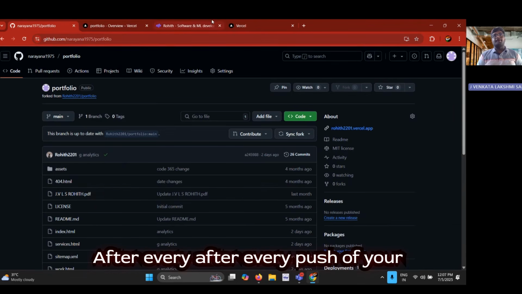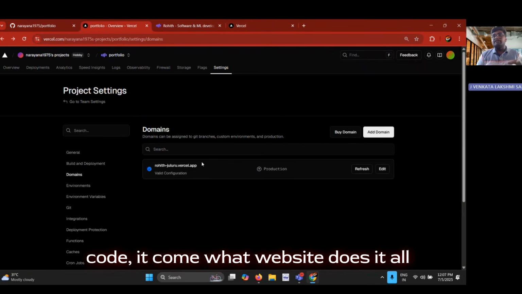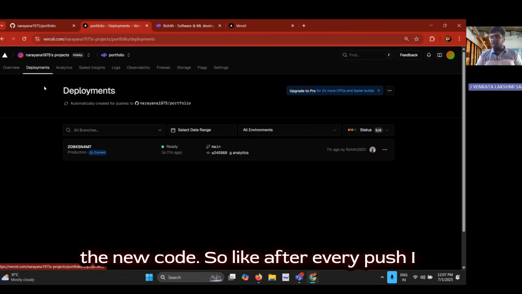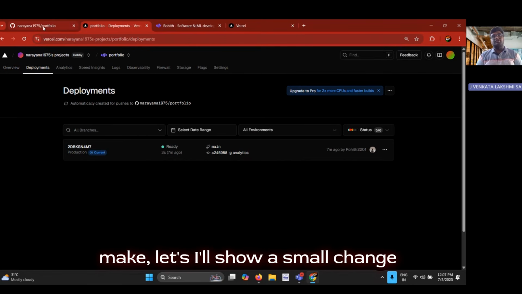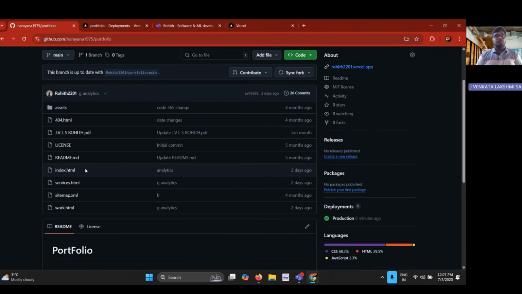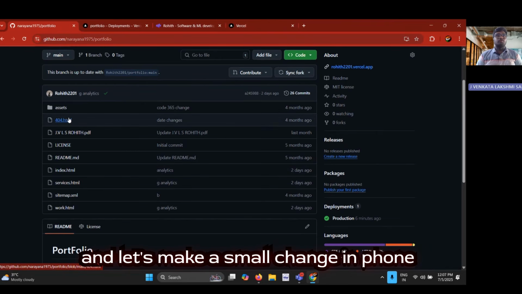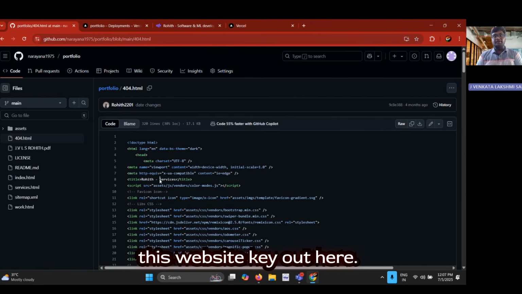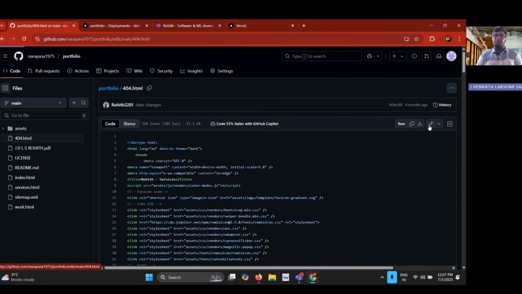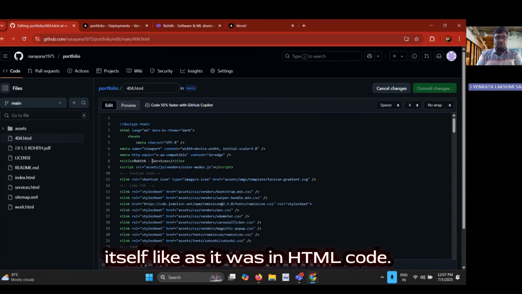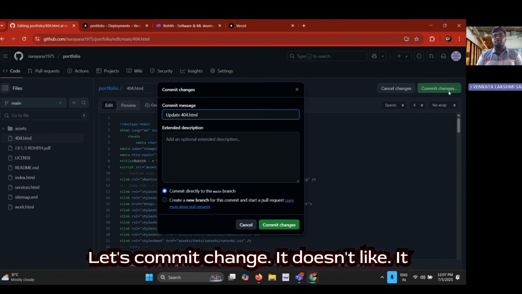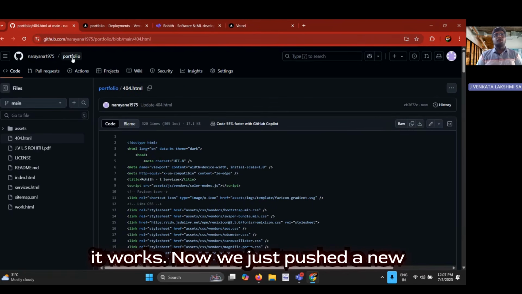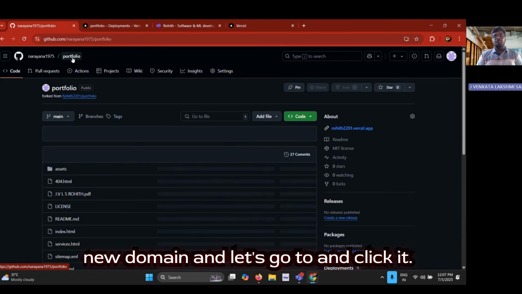After every push of your code, Vercel will automatically deploy the new code. So I'll show a small change. Let's make a small change, let's add a T here. I'm editing directly in GitHub itself, as it is an HTML code. Let's commit the change. It doesn't matter, but I'm showing how it usually works. Now we just push the new change.